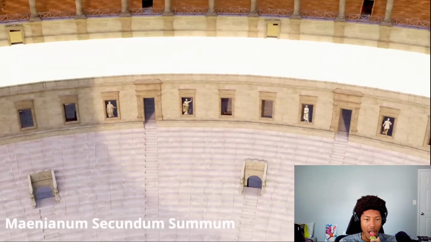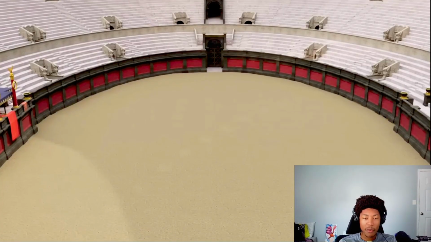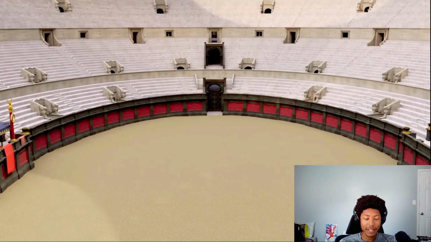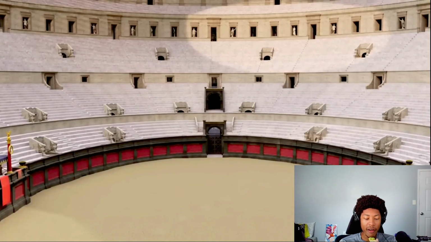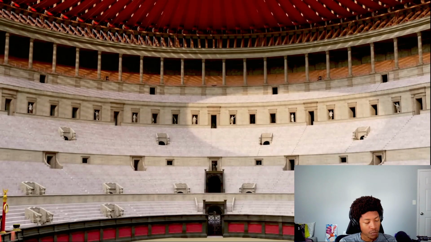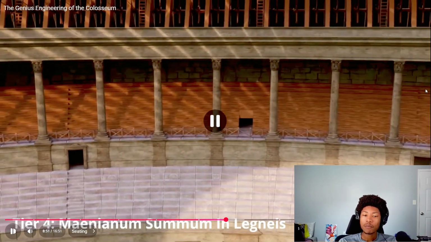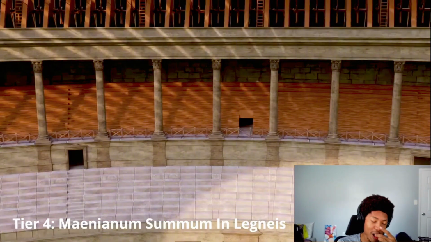while the upper section was designated for poor citizens. This arrangement reflected the economic disparities within Roman society, providing a clear glimpse into the stratification of Roman society. At the very top is the fourth tier, that was added later. That's what they did in the arena.